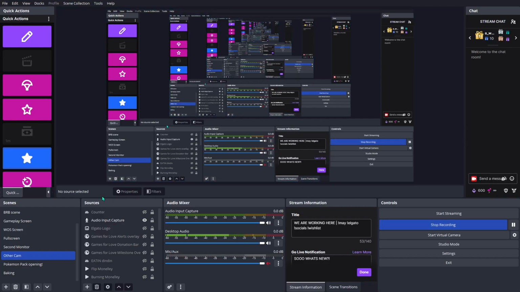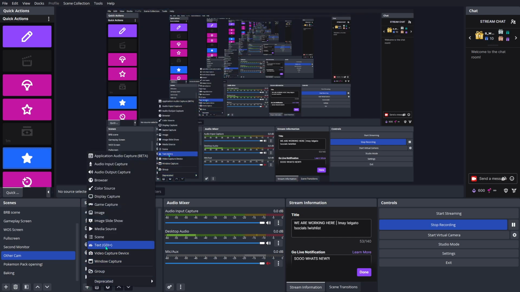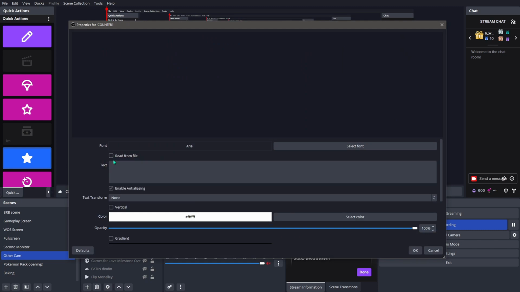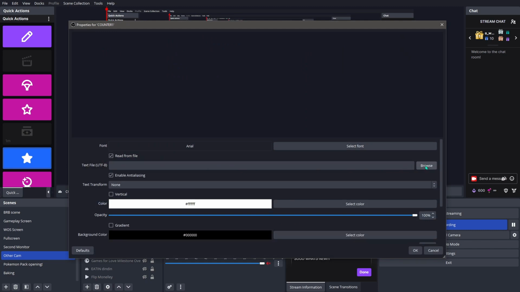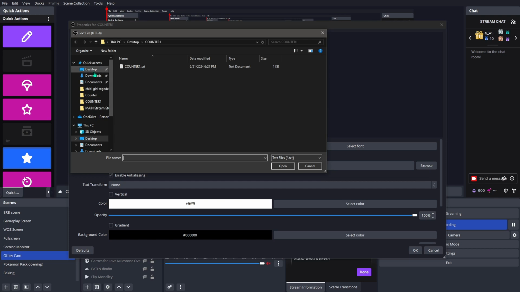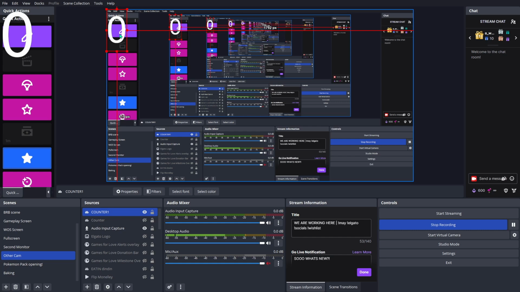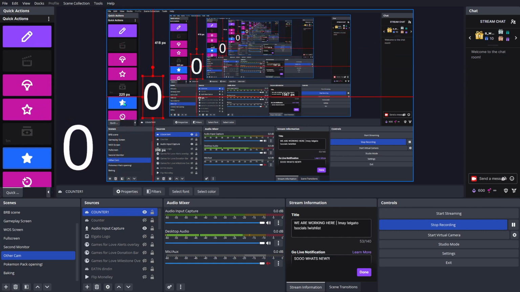To add a new counter, you're going to go to your sources, add text, specifically text. Then call it whatever you would like, counter one. Create new, and then you're going to read from file, so make sure you click that. You're going to browse and find wherever your file is on your PC. Remember, I'm using the new one that we're creating together. Voila, it's here. You'll see this part blocked out just because I'm blocking out my name. And then you're good to go.